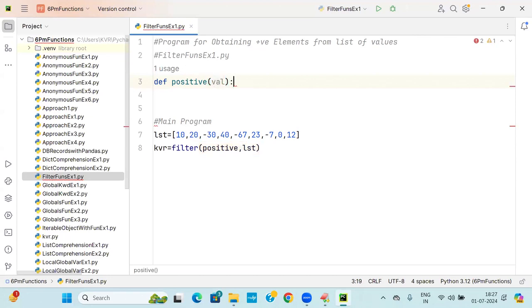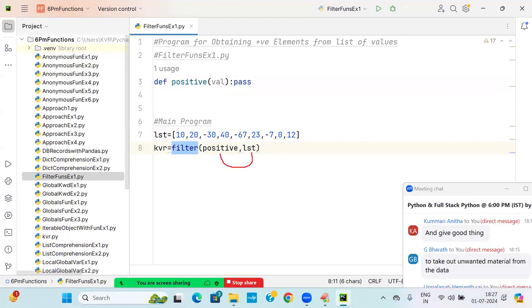There I am taking value. Why am I taking value? As I already said to you, in filter execution, the filter function first takes the first value of LST and sends it to positive. So the value goes to the positive function. Madhubabu, the first value of LST is what? 10. 10 is sent to which function? Positive. What is the value carried into positive? 10.